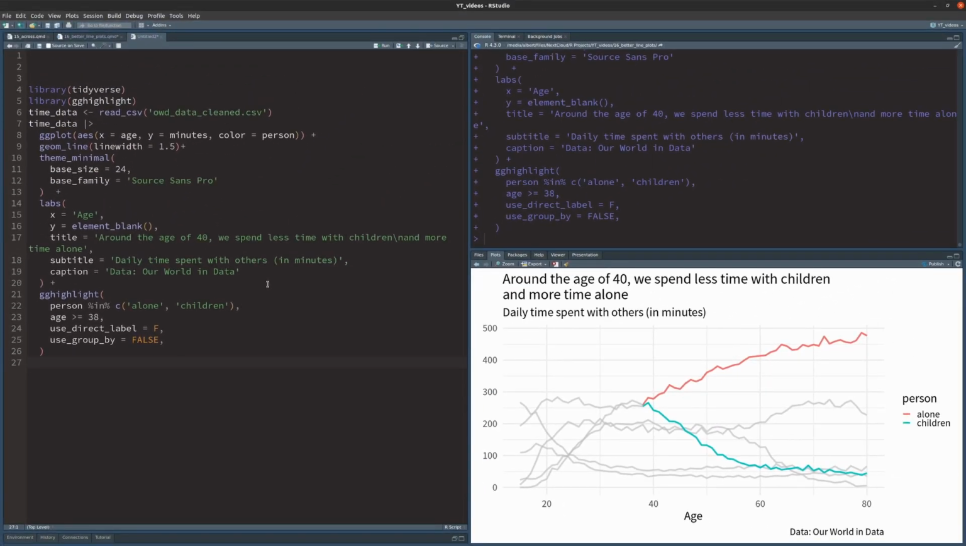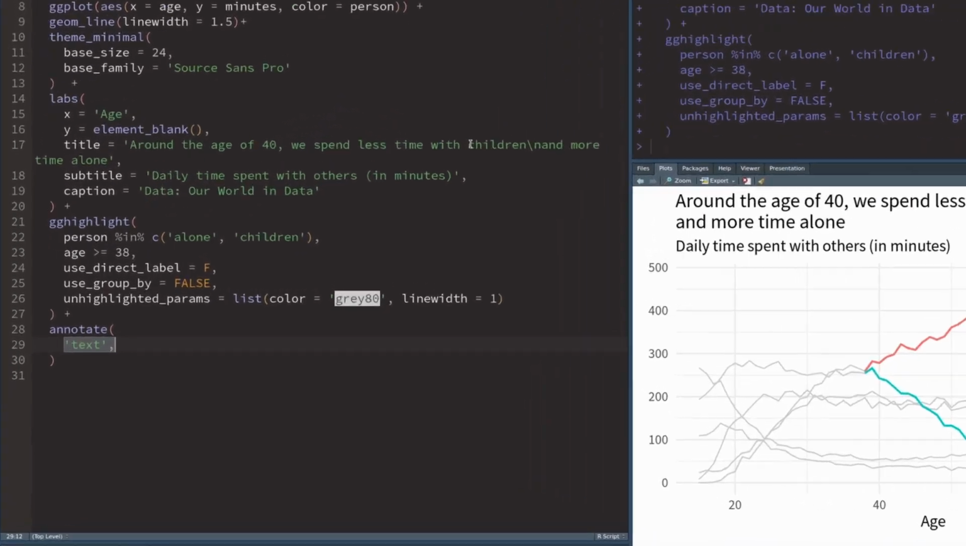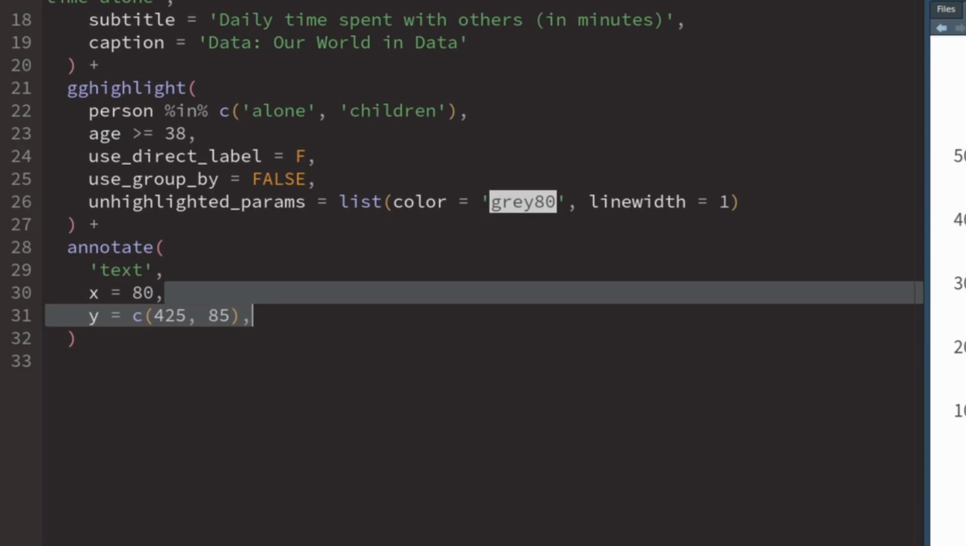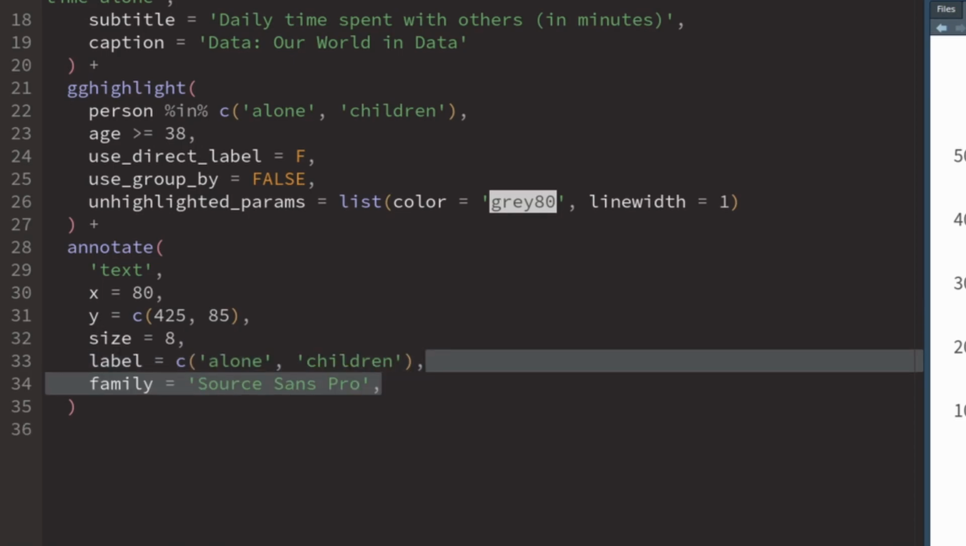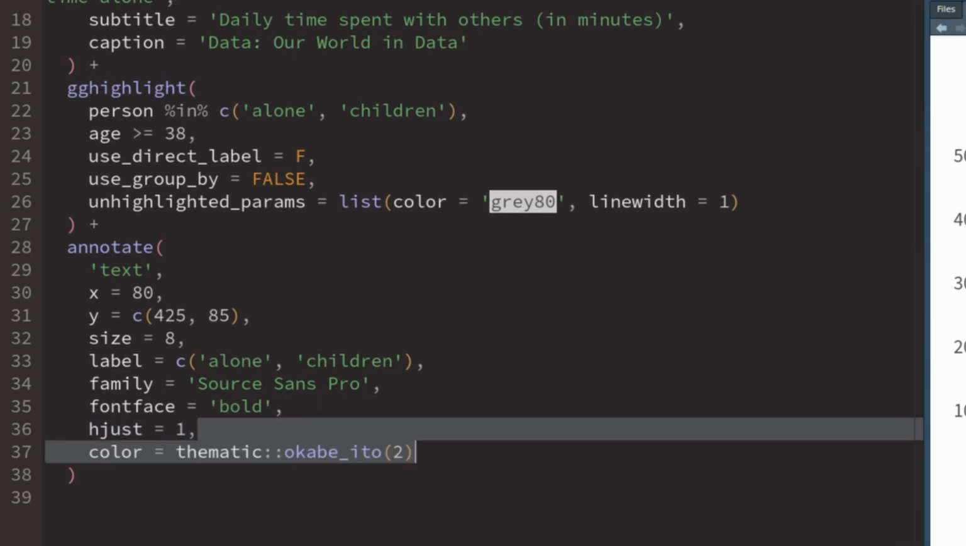Finally, we can make our gray lines a little bit lighter by specifying the color and line width through a list. Nice, this is already starting to look better. Now let us put the labels back in. We are going to do this manually to ensure that the labels are right there where we want them to be. So we're going to add an annotation, it will be a text annotation, and we're going to specify the coordinates of the labels and then all of the aesthetics like the size of the labels, the actual text of the labels, the font family, I want the text to be bold, I want to have it right aligned, and I want to use the colors from the Okabe Ito color palette.